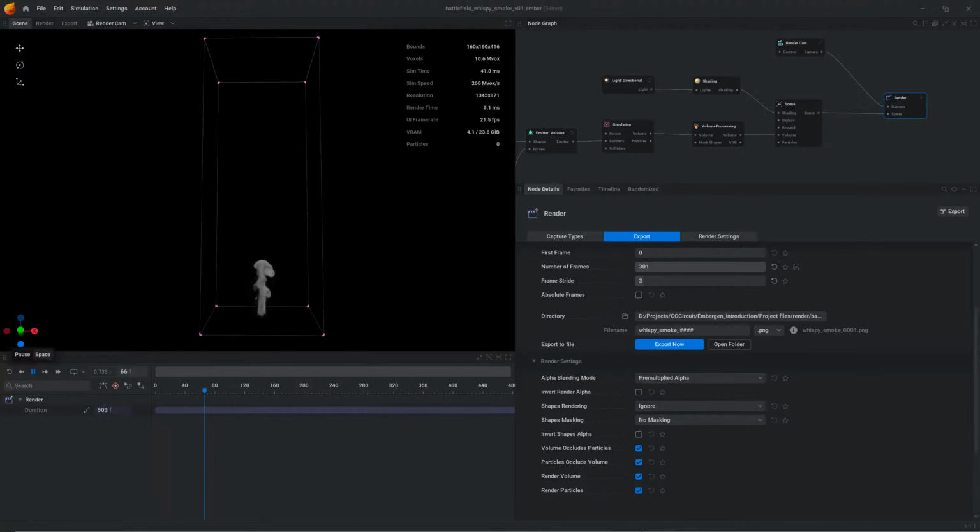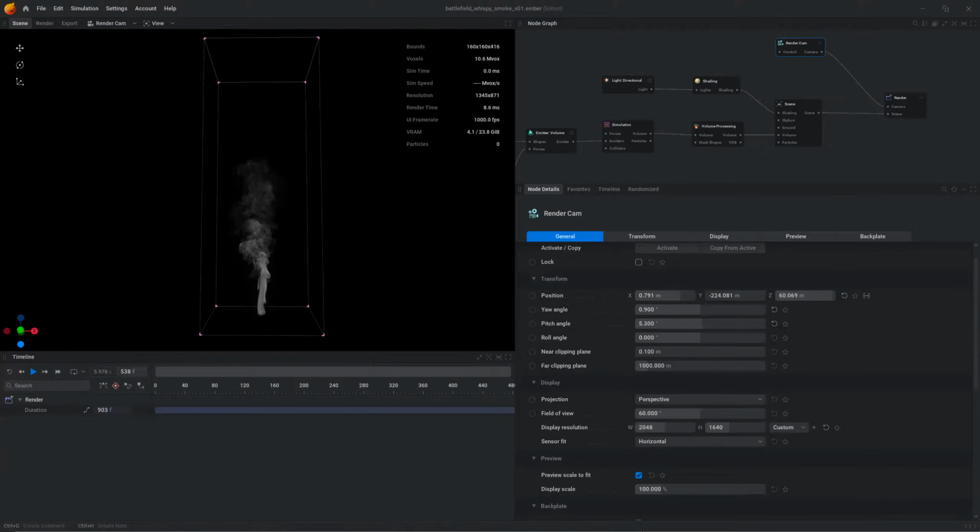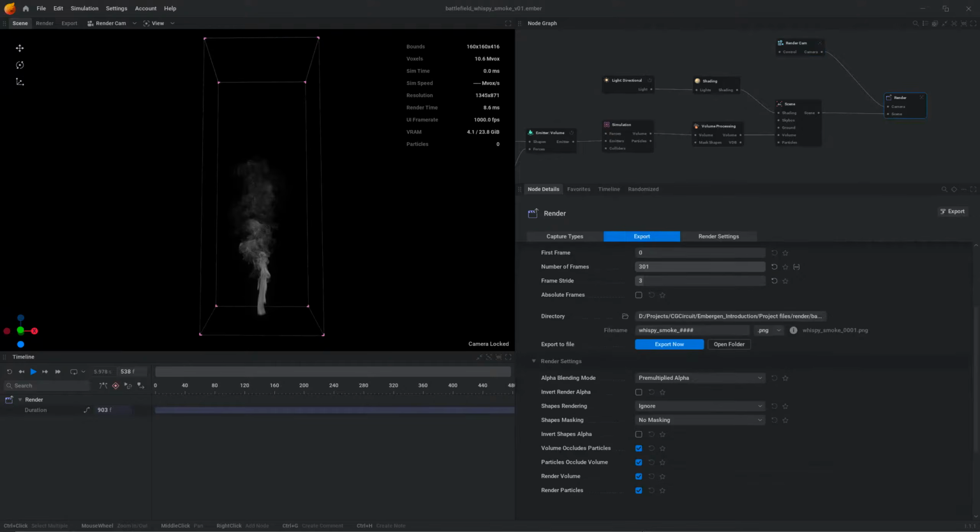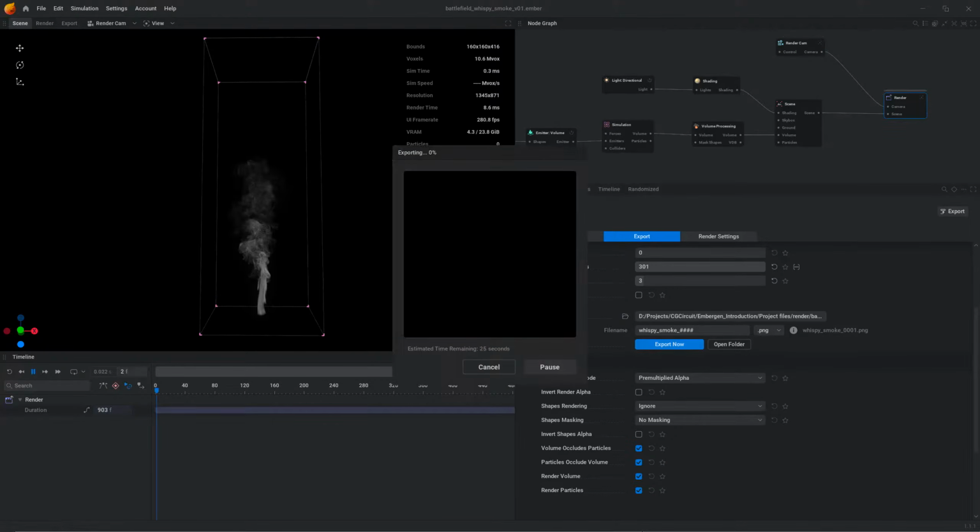And probably let's play a couple of frames just to make sure that our framing is working. And I think we can go with this. So I will stop the simulation, select my camera, and lock it. Perfect. So at this point, we are ready to render our frames. So I will save the file, pressing Ctrl S, click on my render node, and click on the Export Now button.